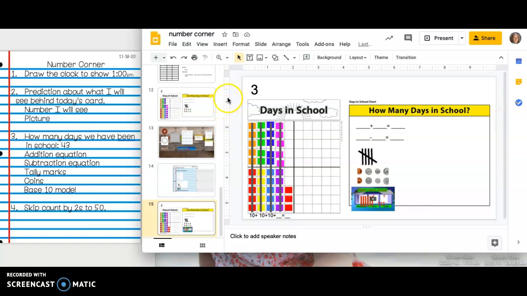So next to number 3, I want you to write an addition equation, a subtraction equation, tally marks to show 43, coins that have a value of 43 cents, and the base 10 model of 43, so the 10 sticks and 1 circles. And then today you are going to pause if you need more time, sorry.